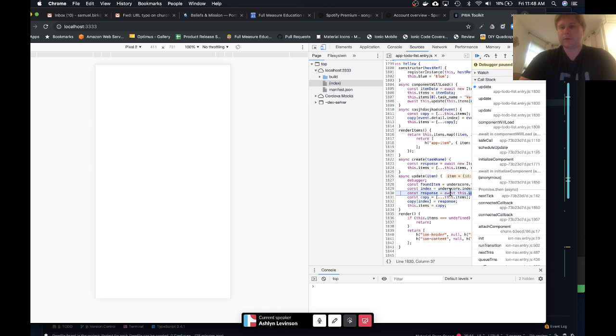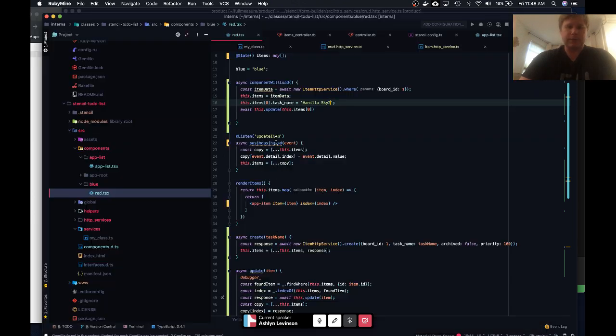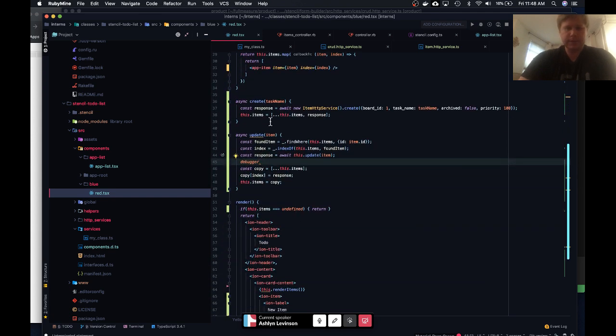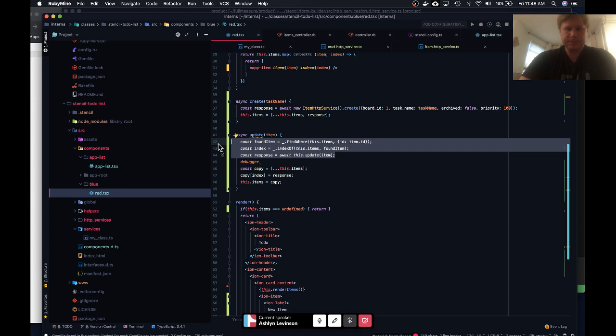Then we need to wait for our response. So now we have to put our debugger one line down so we can actually wait for the update function to complete. Oh, we put all this stuff. We don't want that. We want.